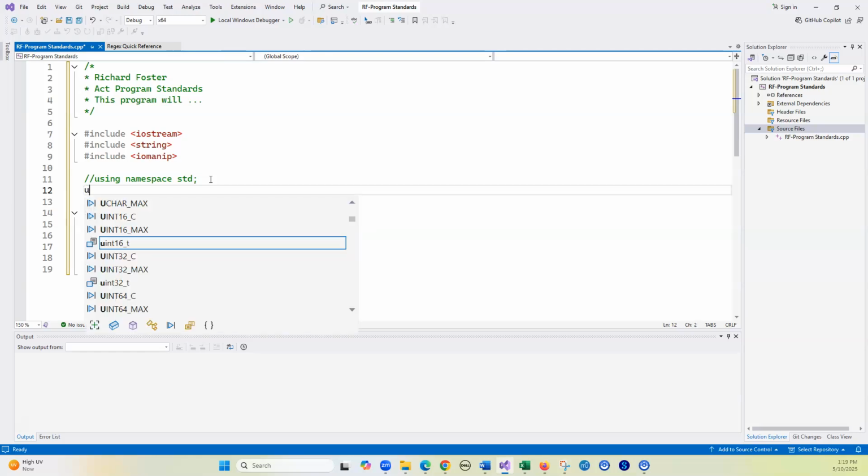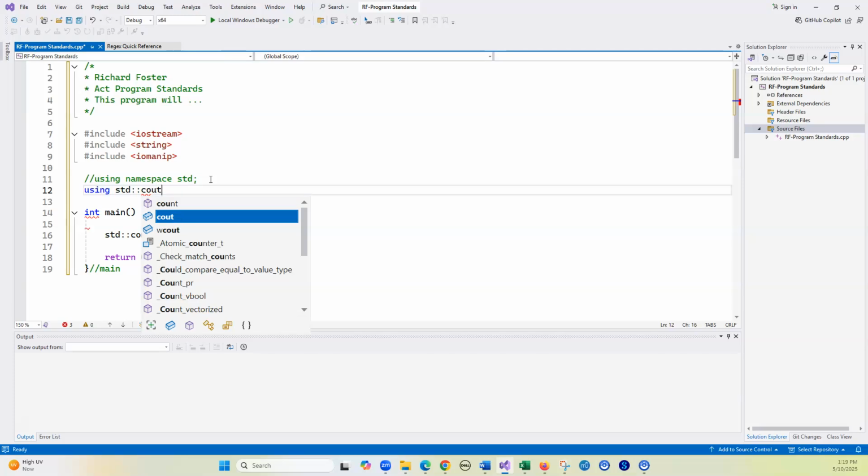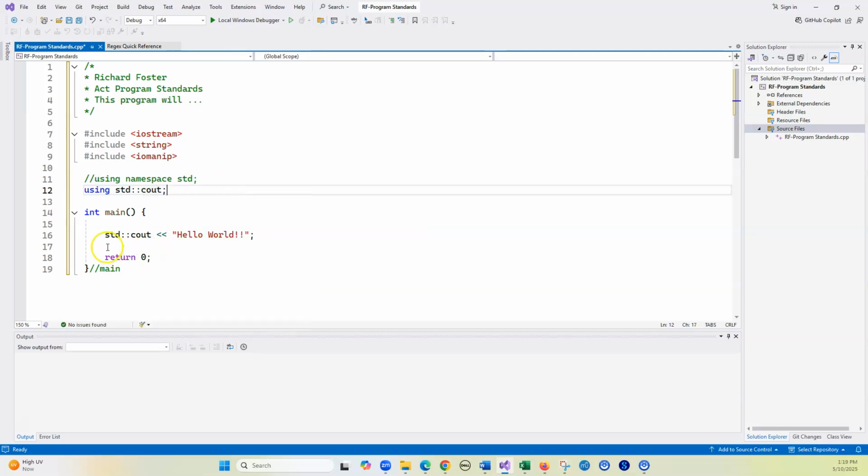So I'm going to put in using std::cout, and now I can delete this here, which means that every time I want to use cout, I don't have to type it in because I've done it here. It just means whenever I say cout, use that. So again, choice is yours. I prefer that you don't put std:: in front of everything.